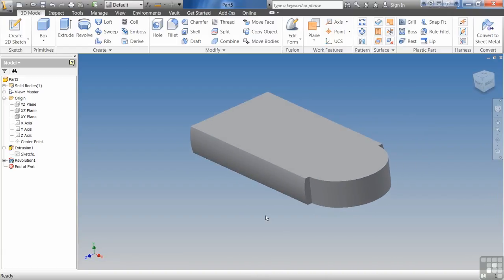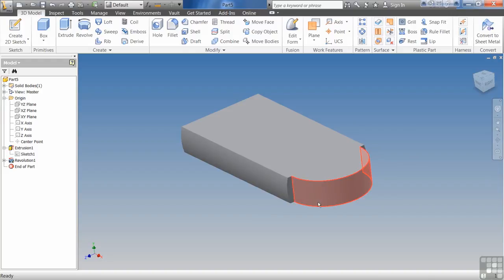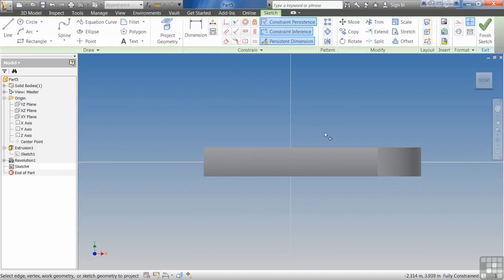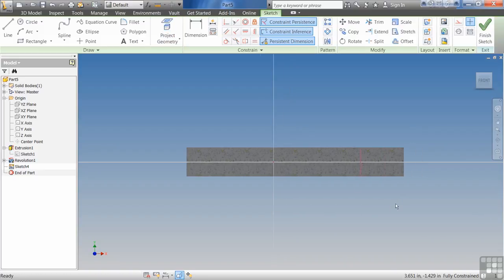Next thing I can do is I could do a sketch. I'm going to go around the outside of this. So I click on the XY and I say new sketch. This time I'm going to say project geometry. I'm going to project that line right there. Hit F7.